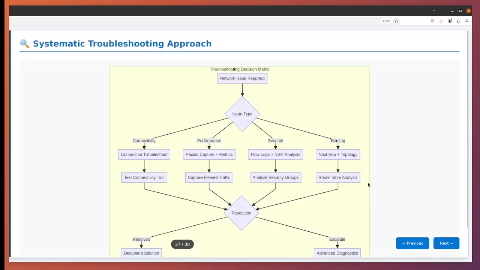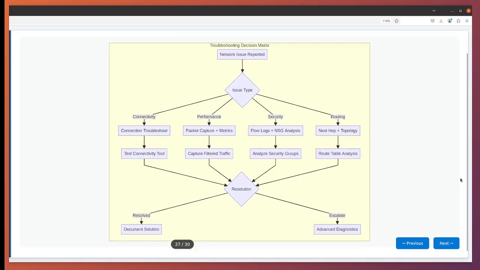Systematic troubleshooting approach. This decision matrix provides a structured approach to network troubleshooting. Different types of issues require different diagnostic tools. Connectivity issues, for example, use the connection troubleshoot tool. Performance problems need packet capture and metrics analysis. Security issues require flow logs and NSG analysis. And routing problems need next hop and topology tools. The key is matching the right tool to the type of problem you are investigating. This systematic approach saves time and leads to faster resolution.